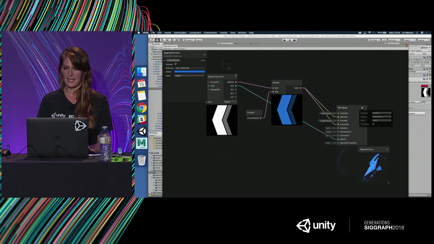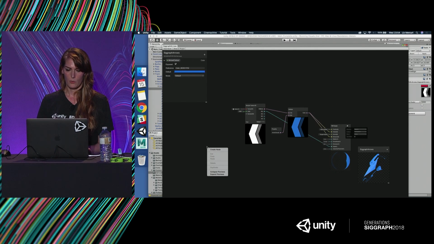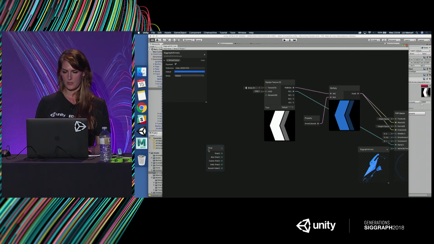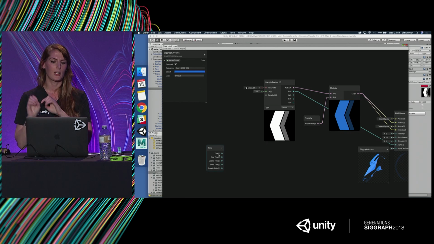So now let's do something a little bit more fancy before I move on. We can create a scrolling texture. I'm just going to show you quickly how. So let's say we have this time node. You can do effects over time, delta time. You can do it over a sine wave and get some cool pulsating, glowing effects.